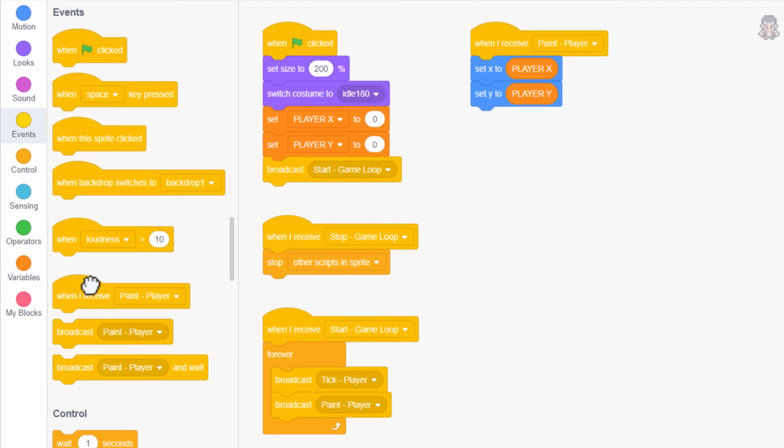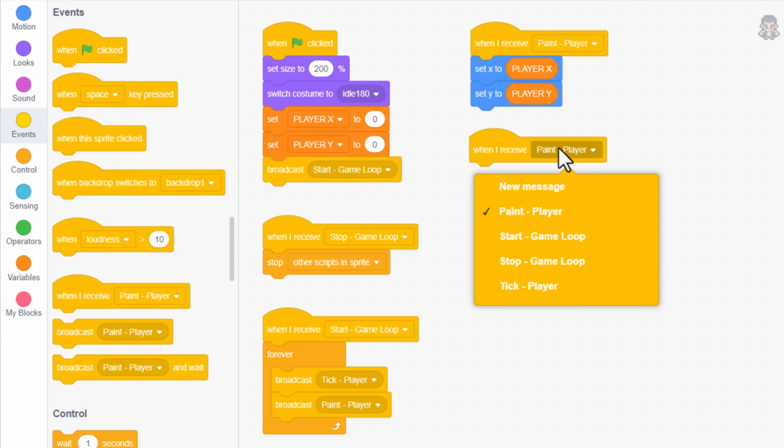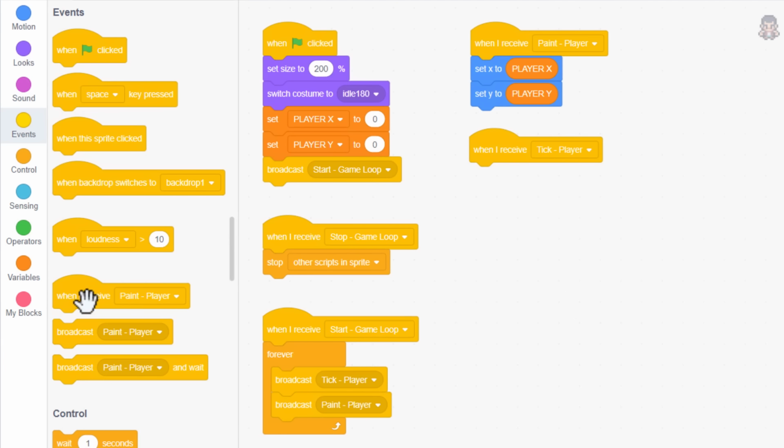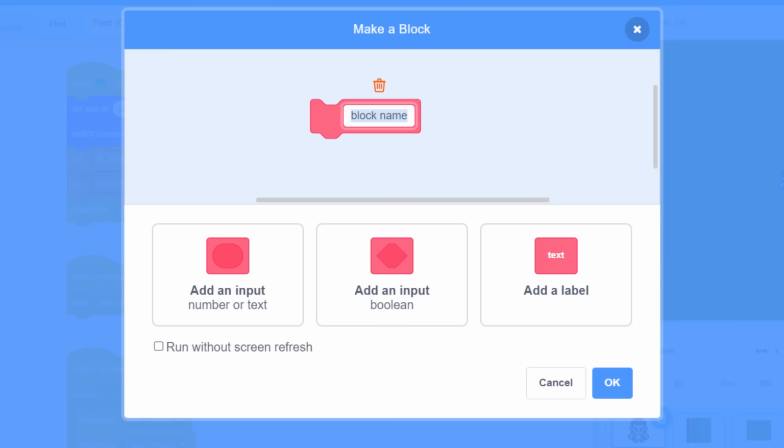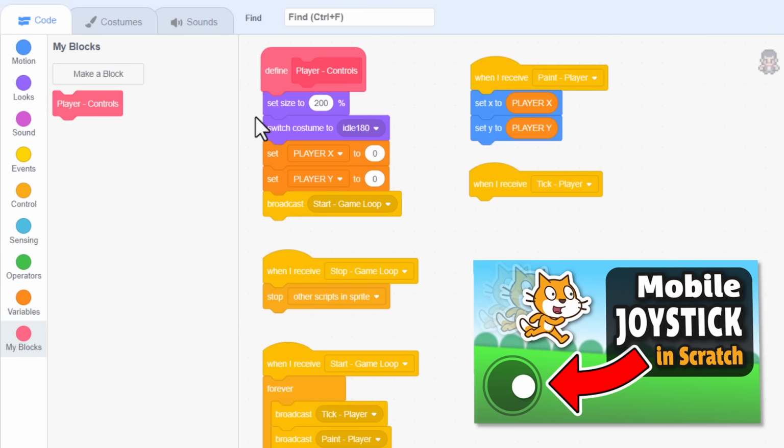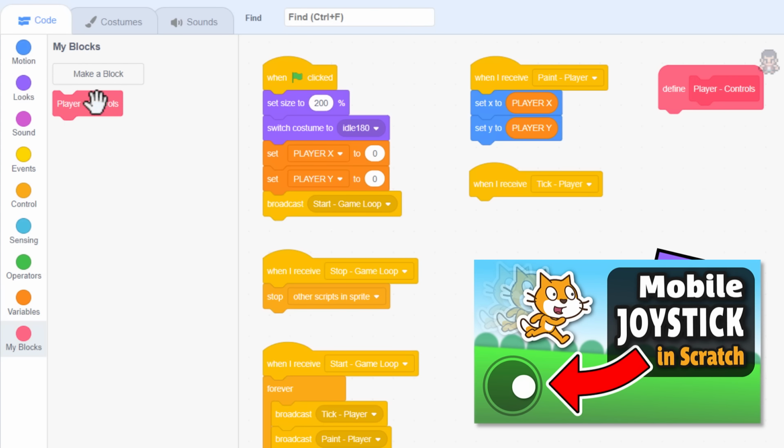When I receive tick player. And yes, first we detect the keyboard controls, so make a new custom block to keep our scripts tidy. Name it player controls, and tick to run without screen refresh. Have you seen my crazy cool joysticks tutorial? If not, then it may be worth giving that a watch. You may even want to add it to this project.